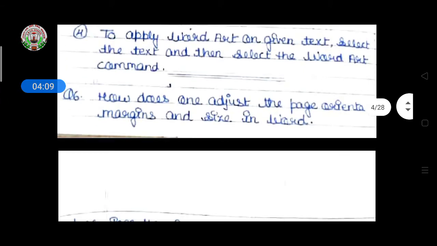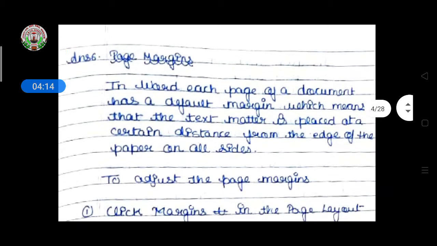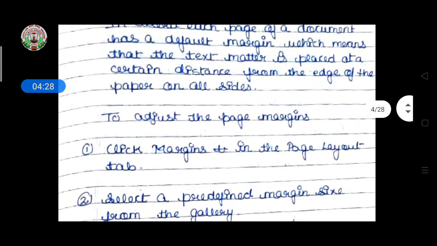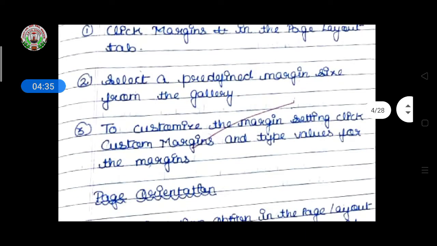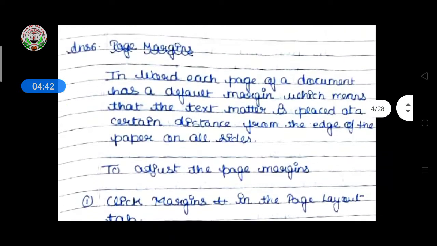Then how does one adjust a page orientation, margin and size in Word? Page margin means each page of a Word document has a default margin, which means that the text matter is placed at a certain distance from the edge of the paper on all sides. Then some steps are there to adjust the page margin. Click the margin in the page layout tab. Select a predefined margin size from the gallery. To customize the margin setting, click custom margin and type values for the margin. This is for the page margin.